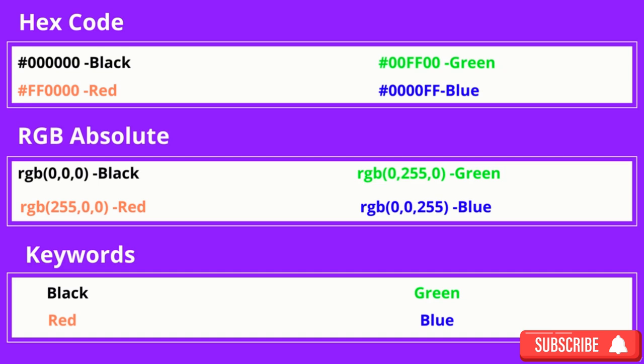Then it is RGB absolute, where I use the RGB function and pass 3 different parameters. The first number is for red, the second is for green, and the third is for blue. The value can vary from 0 to 255. So if I pass 255 in the first, that means it's going to be red. The second is for green, the third value is for blue. You can pass different values in all the 3 parameters to get the different colors available.